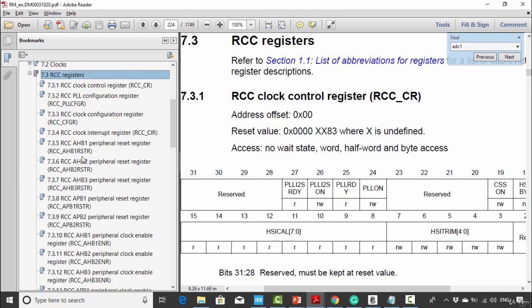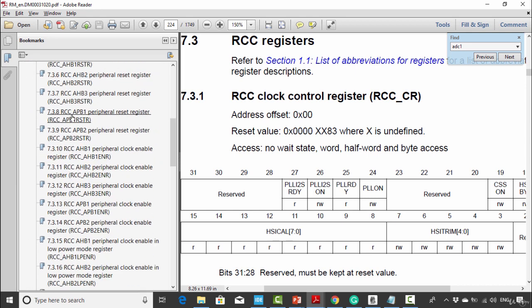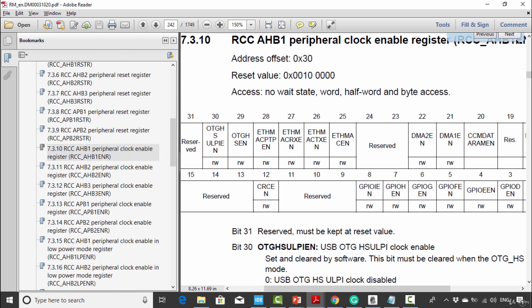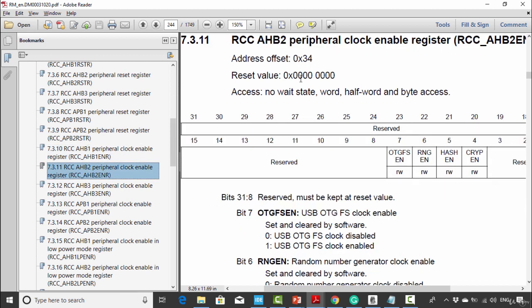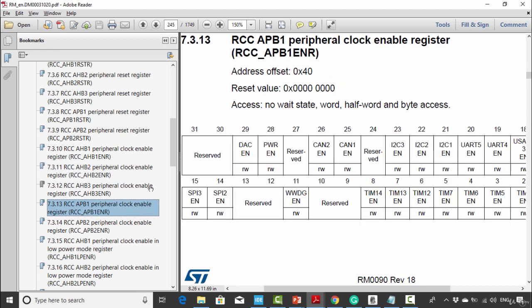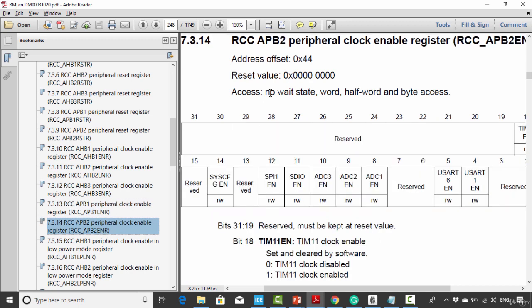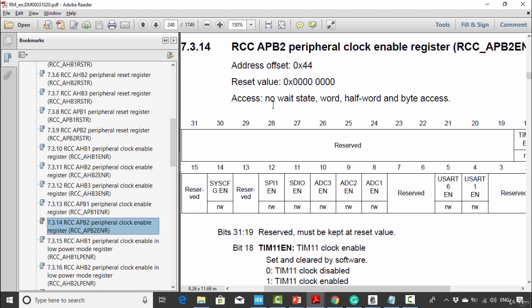And here in the RCC registers, you have to refer to the peripheral clock enable registers. There are many peripheral clock enable registers. For example, this is the RCC AHB1 peripheral clock enable register. This is for the AHB2 bus. This is for the AHB3 bus. This is for the APB1 bus. And in our case, it must be APB2, isn't it? Since our peripheral is connected to the APB2 bus, we should be referring to this register, the RCC APB2 peripheral clock enable register. That makes sense, isn't it?